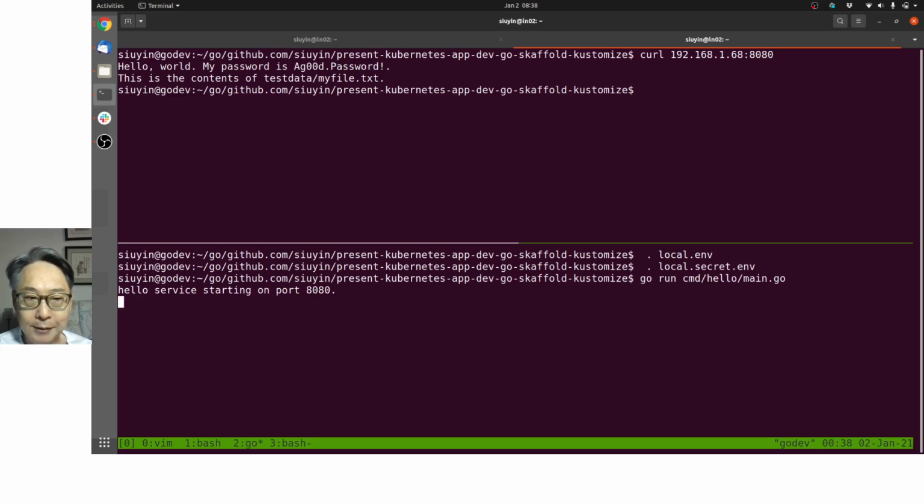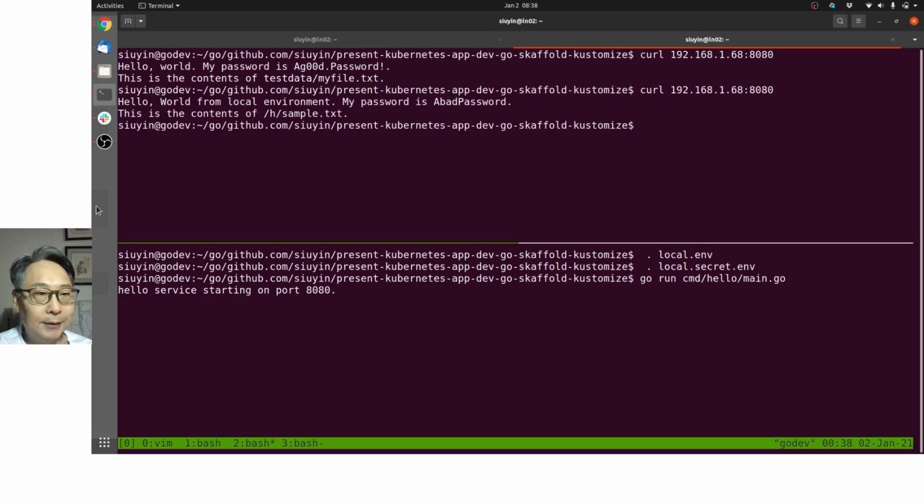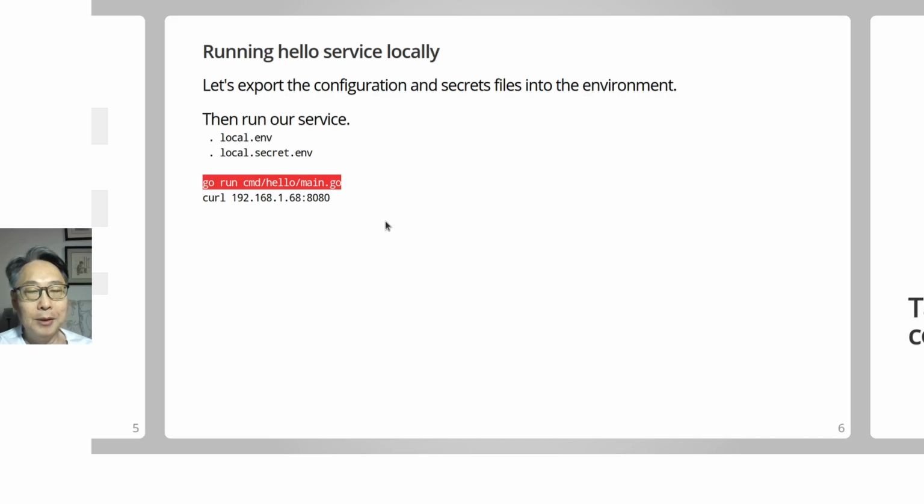It is now running, but it's running in a new environment. And let's curl. And you see that the message is different. The password is also different. And the contents are different: sample text, test data, my file. So that is how you configure a service with the environment and secrets.